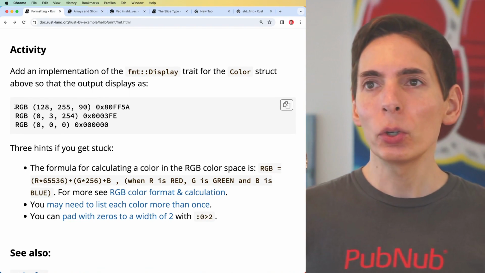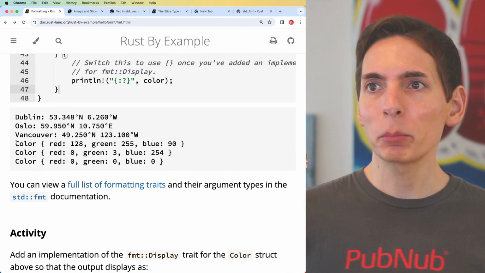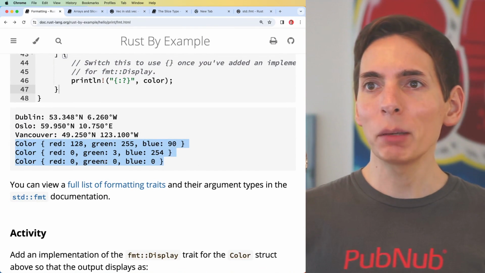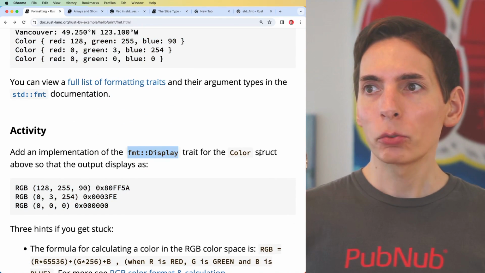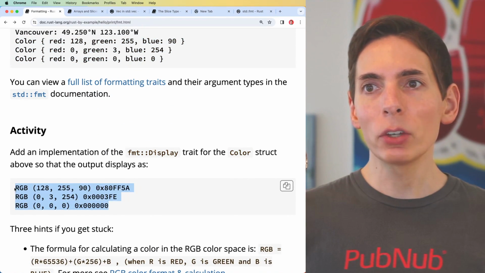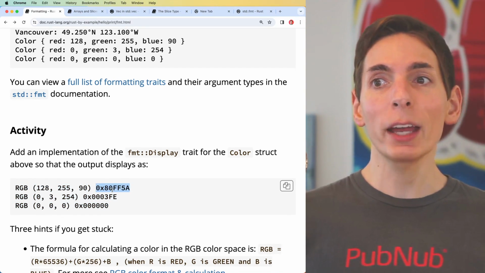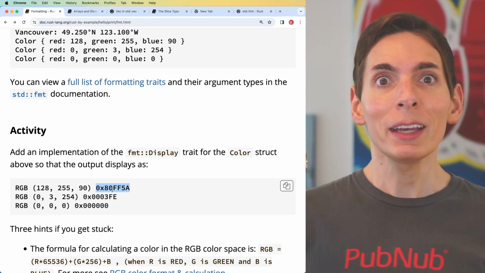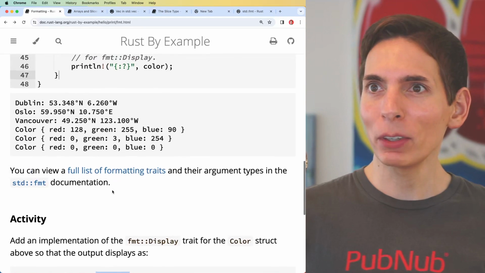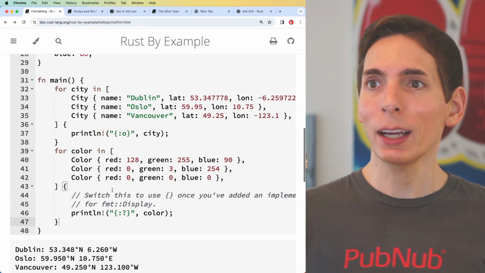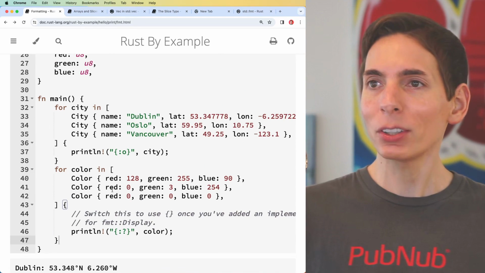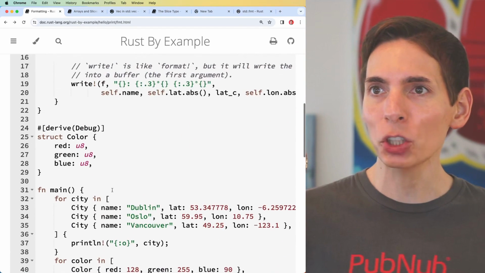We've got a color here that's being printed out in the debug. They want us to implement display format for the color struct that will print out not only the red, green, blue decimal values with base 10, they want us to do a hexadecimal print as well. And this will be the last thing we do here in the video in terms of taking a look at printing output data with Rust. So let's give it a shot.